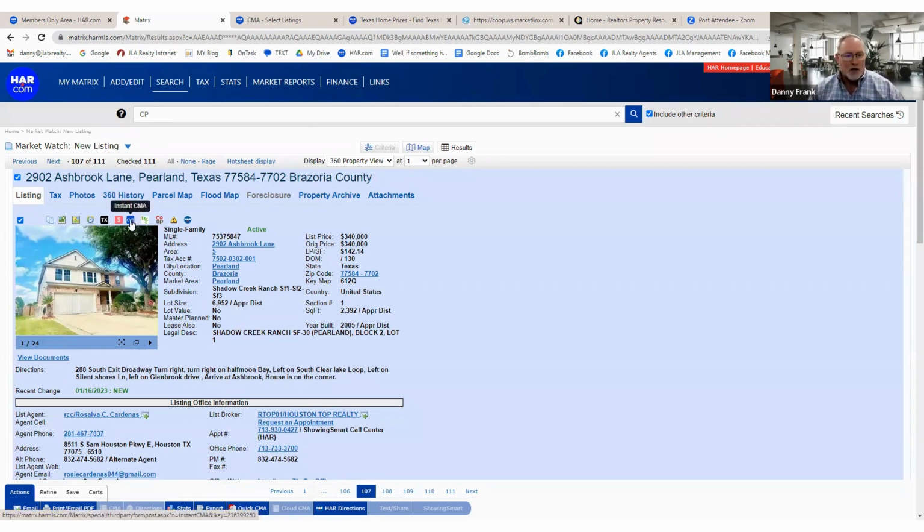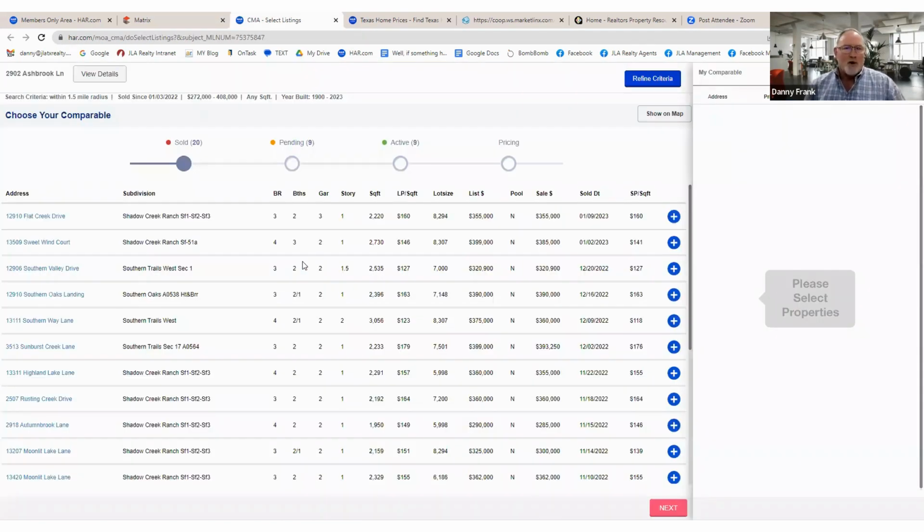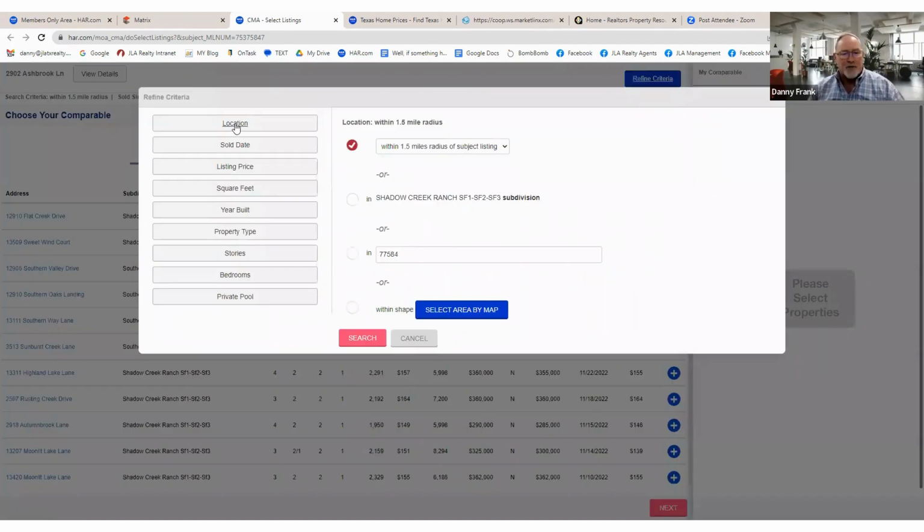You would click on this CMA right there, and that'll bring you to this right there. So one of the things that we do as realtors, we come in here and we like to narrow that focus down, because we don't want a shotgun approach when we're looking for doing comps. And again, this is the old way of doing things. So we're going to refine that criteria. We're going to say location. I'm going to say in Shadow Creek Ranch, subdivision, I'm going to say in that same area, and I'm going to say search.